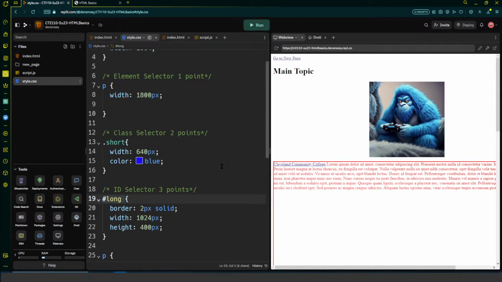Elements are least specific because they cover the widest ground. Class is the next on the specificity level, and ID is the most specific, and we represented them here by points. And we said, okay, an element selector is 1 point, a class selector is 2 points, and an ID selector is 3 points, and whichever rule has the highest value of specificity gets precedence. But we can also mix and match.